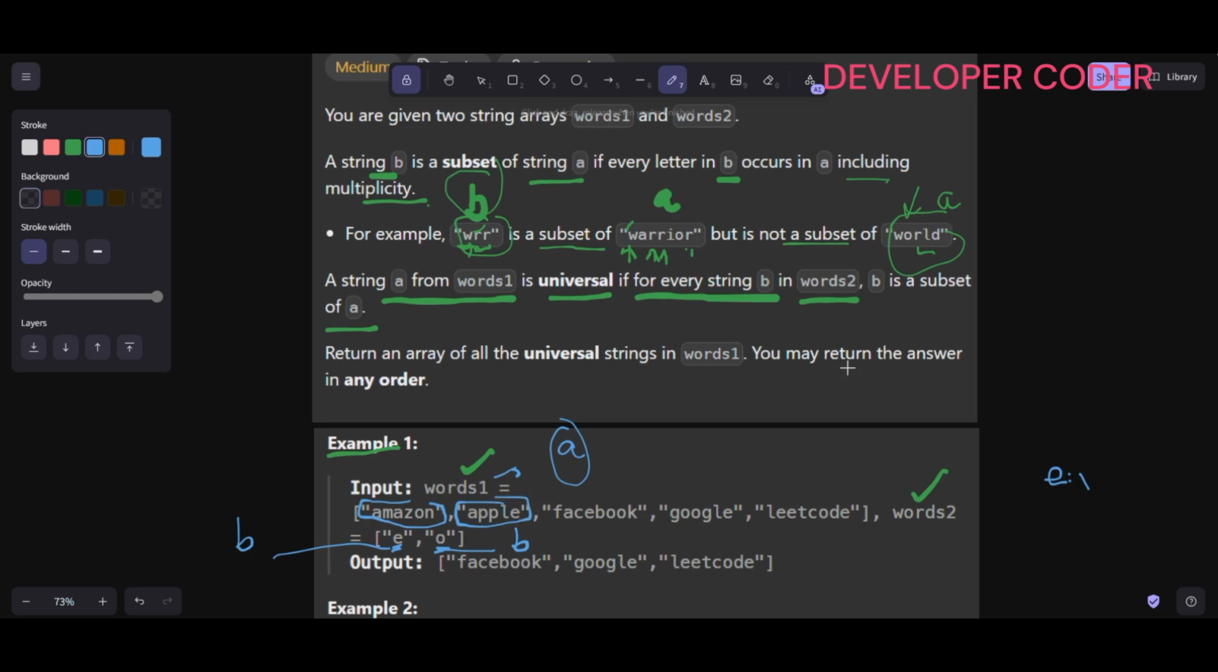In this apple, first I'm going to check this one. I need the frequency of e to be 1 or greater than 1, so it should be at least 1 here. So yes, e is 1 time. Then after that my b is going to move to this position. Here I need O, so O is 1. But in Apple, O is not there. So this is not a universal.